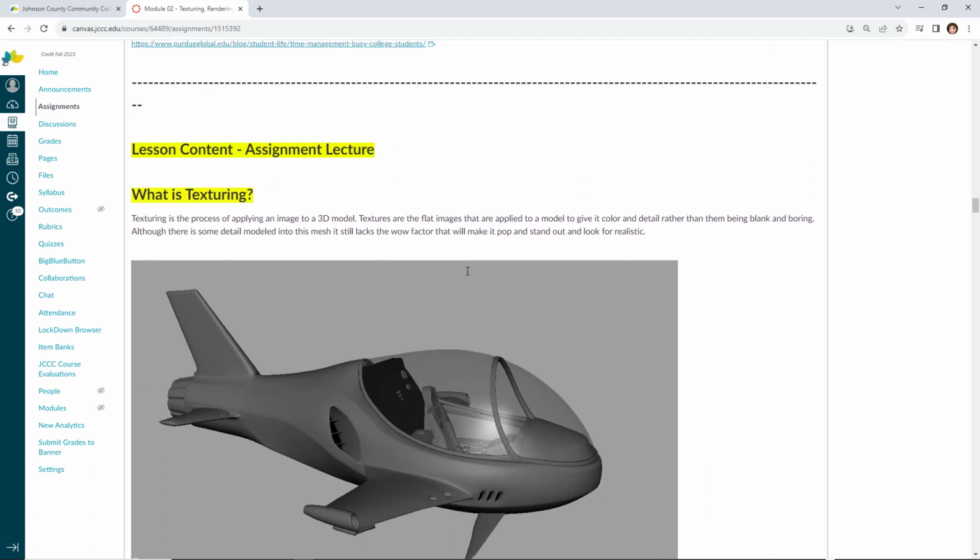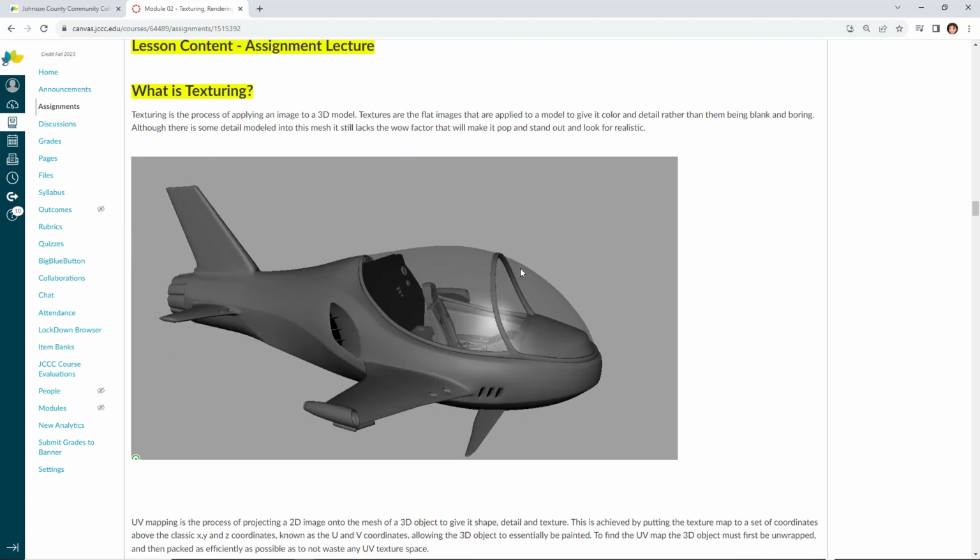The lesson content assignment lecture is about texturing. Even though this model is really impressive and very cool, it doesn't look nearly as good or exciting without a texture on it, without paint.